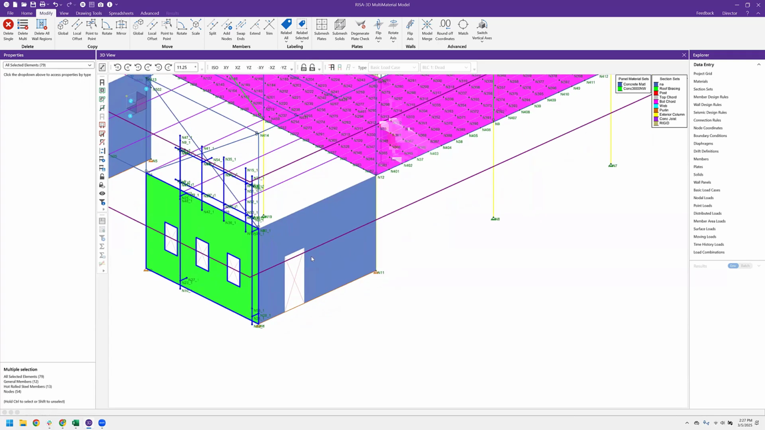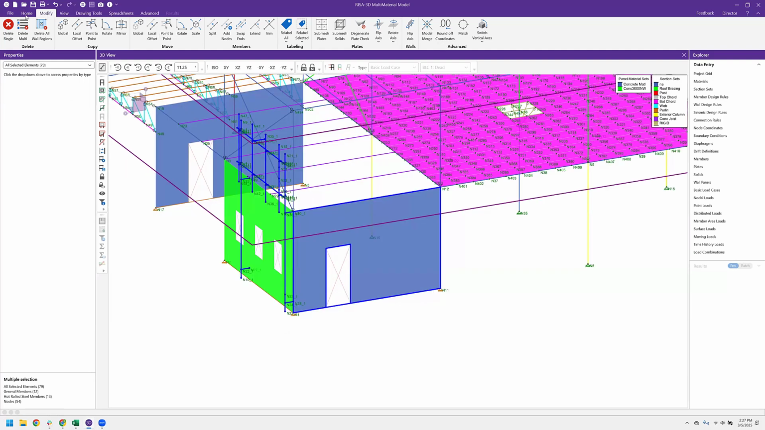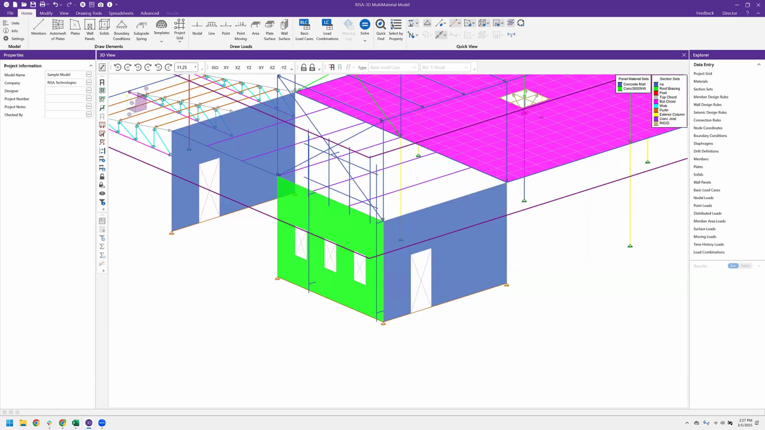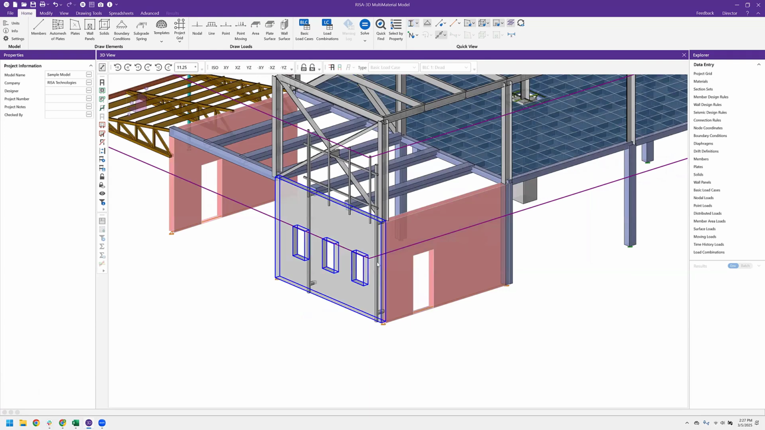Again, now I'm in the place where this is exactly where I wanted this to be. And if I turn my rendering back on, I've now got this steel structure.